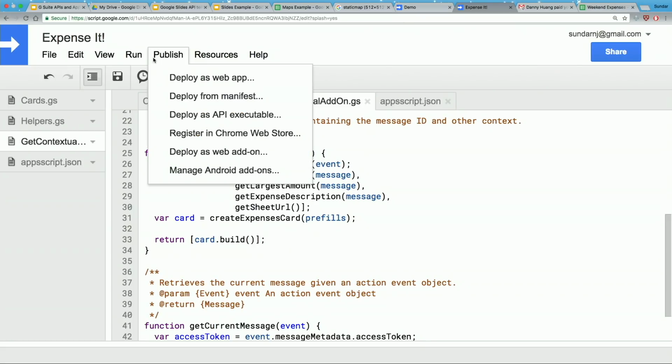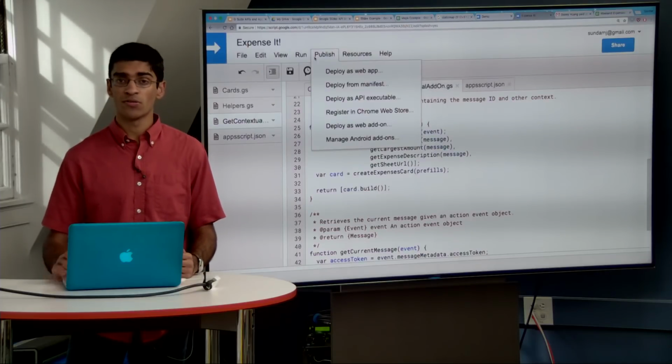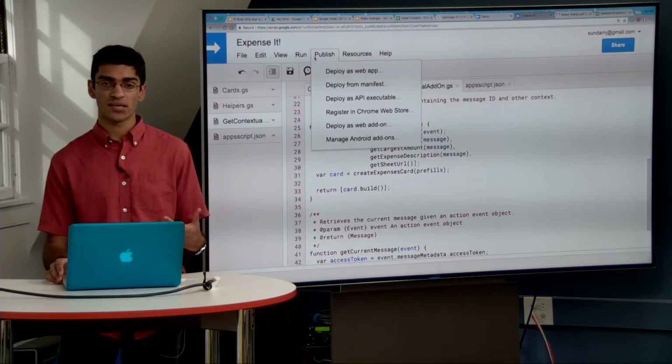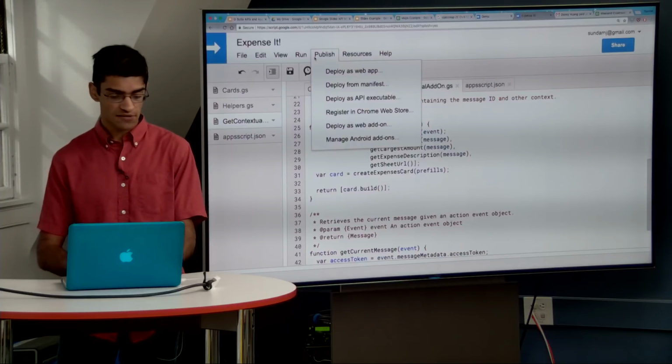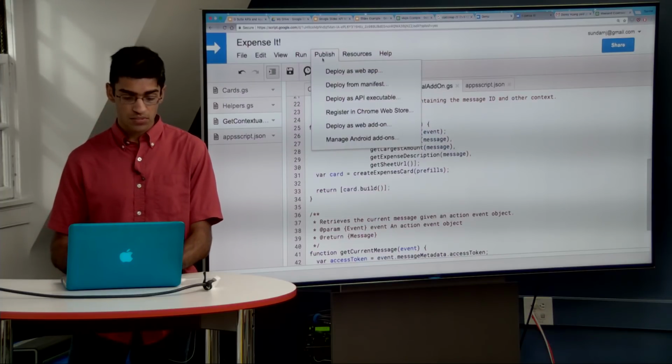And so you can publish it to the G Suite marketplace where someone else from anywhere in the world can install your add-on. But say you just want to test it on your own. This is great for a final project if you're just debugging or you want to make sure things are working on your own machine first. What you can do is you can deploy from manifest.